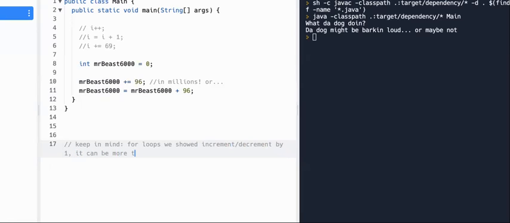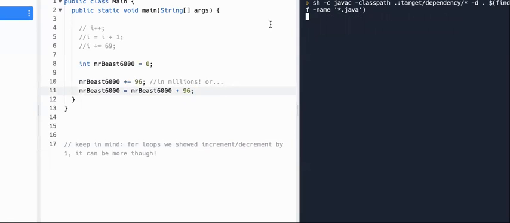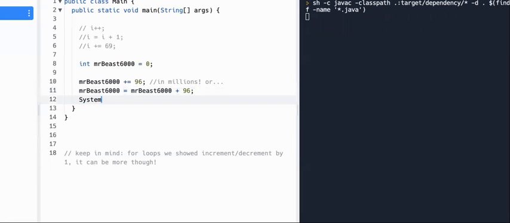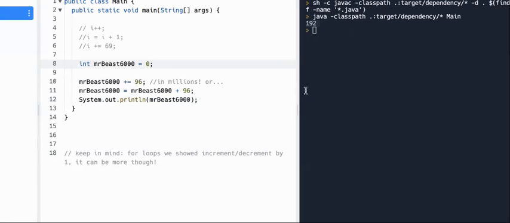All right, so hopefully we should get the answer 96 plus 96. So let's print out the result of that. So let's do System.out.println below that line, System.out.println MrBeast6000. And make sure we end that with a semicolon. And now let's run our program. And hopefully it should print out 96 plus 96, which is the result 192. And that's basically how we can increment a certain variable by a number that doesn't have to be 1. It can be any number in that case.